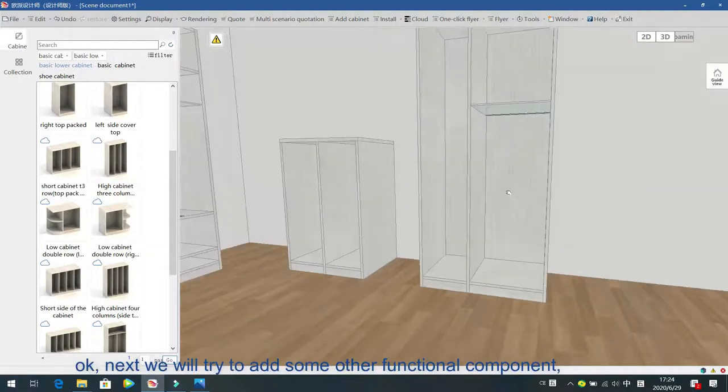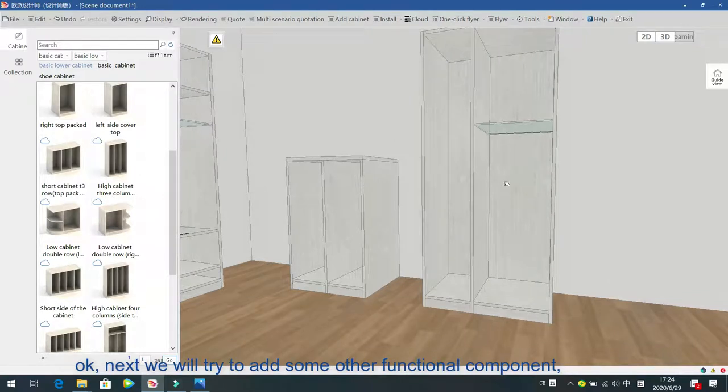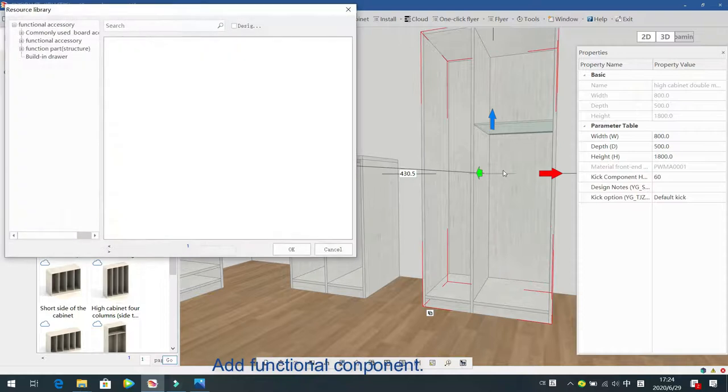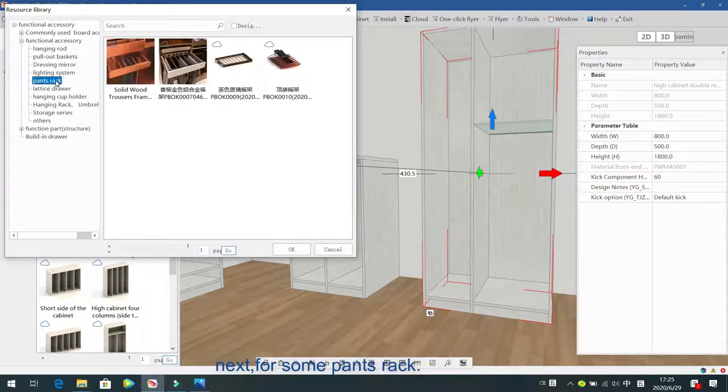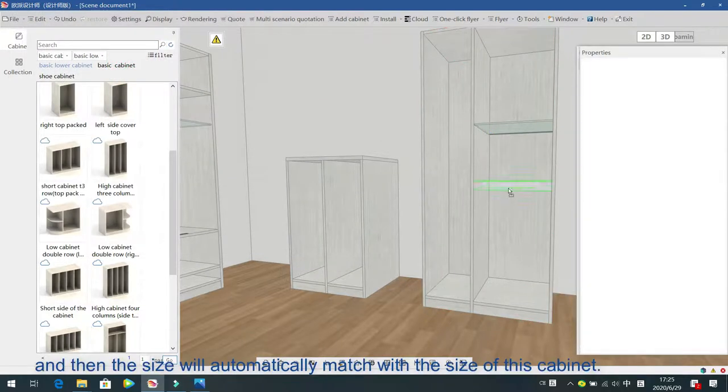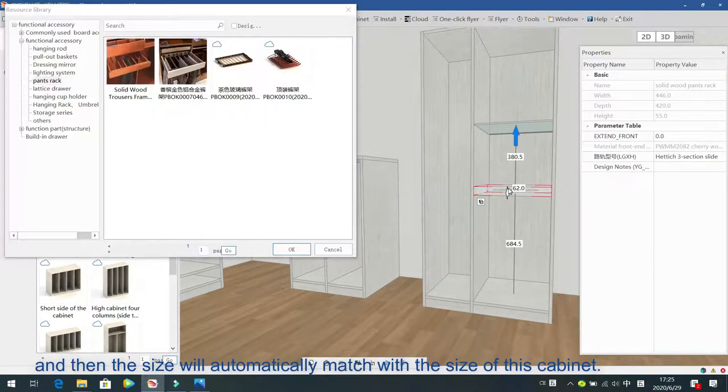Okay, next we try to add some other functional component. Double click, add functional component. Next for some panel strength. For some panels, the size can be changed, and for some panels, the size cannot be changed. For example, the first one, the material is solid wood, so we just drag it inside, and then the size will automatically match with the size of this cabinet.